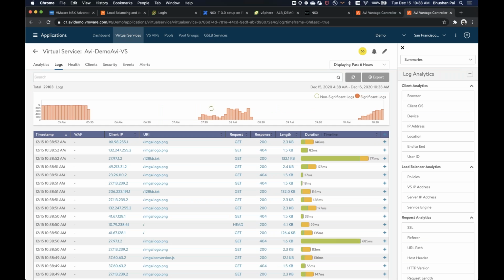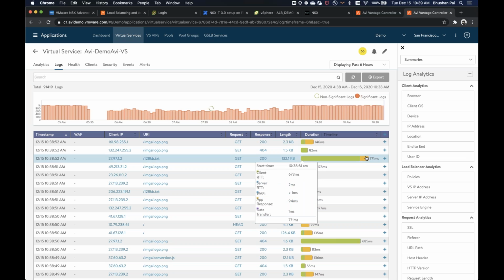We also have logs. We provide logs for each and every transaction in your application, and we classify them into non-significant and significant logs. Significant logs are the ones which end up in error, like 400s, 500s, redirects, or even 200s which take really long time to get processed. Basically, anything that doesn't meet your SLA. And you can define your SLA in the analytics profile.